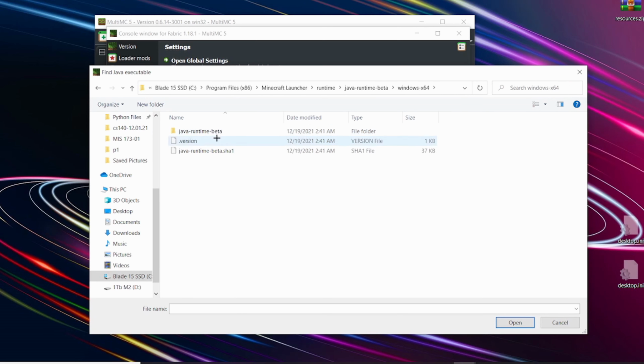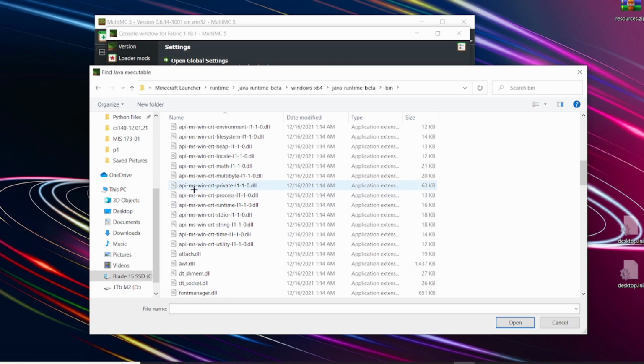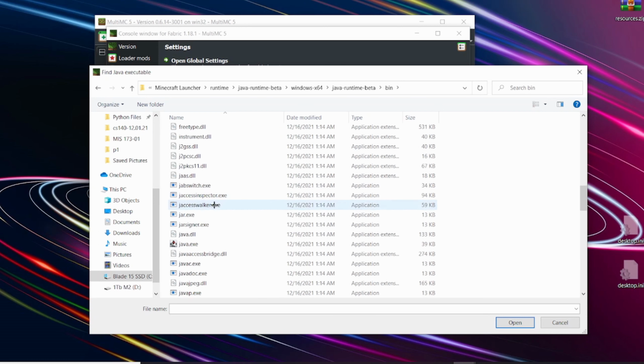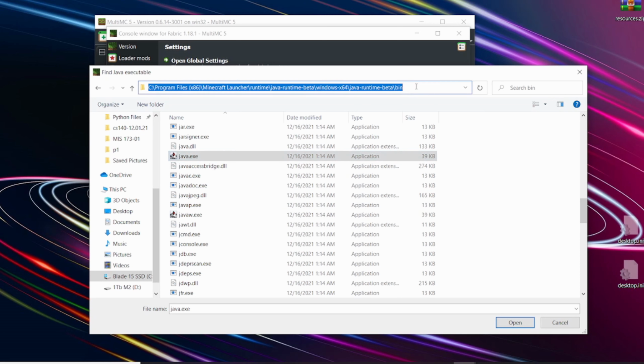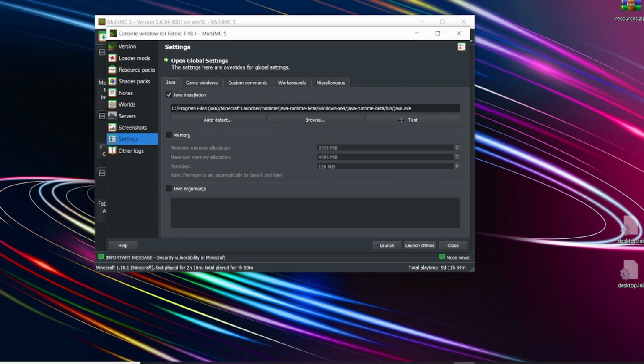You click on that, and you just keep going down the file structure, and you're going to be looking for the bin folder. Inside the bin folder of this Java runtime environment, we should find a java.exe file. This is what we want. You're just going to go up here, and that highlights all of it. Actually, if you're in the browse, you can just click on java.exe and press open, and that fills it in for you.